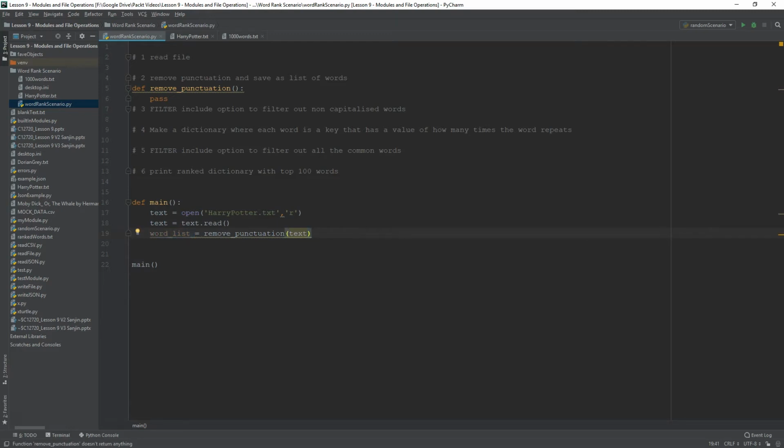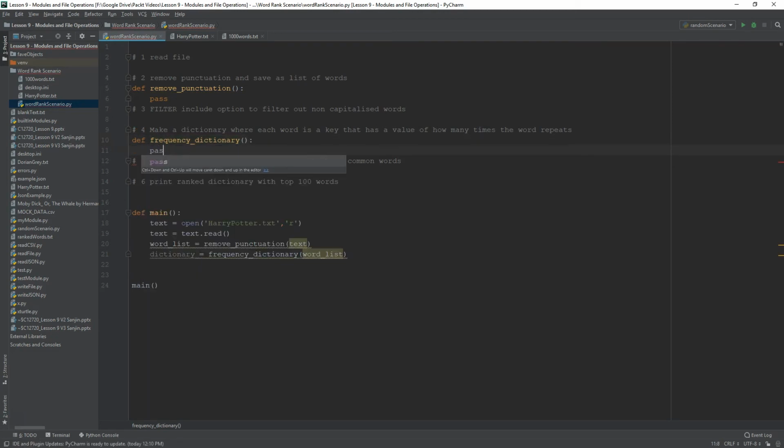Well, what's next is a dictionary, and that is going to be its own method, and we're going to call it frequency dictionary, and it's going to take in that word list. See, it's a process. It's like a factory. This is functional programming. So after we have that dictionary, then we need to rank it. But first things first, let's basically create a method for that frequency dictionary. Def frequency dictionary and pass.